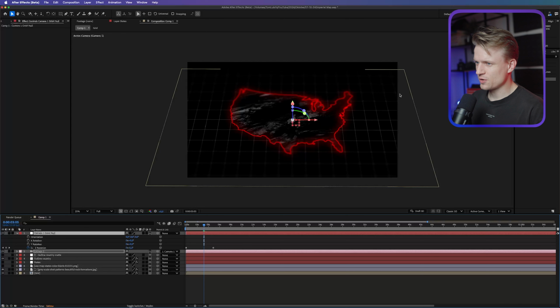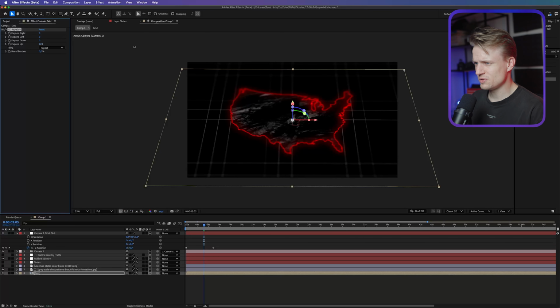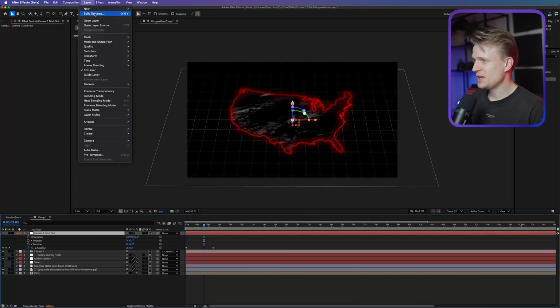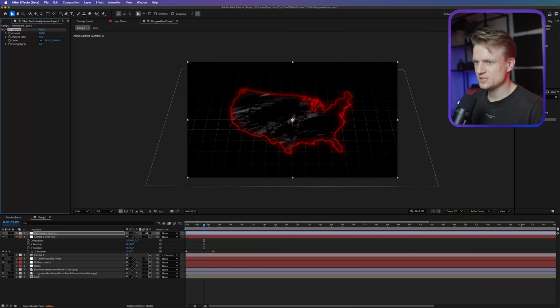Now, as you can see, our grid isn't big enough. I'm also going to fix that. I'm going to go into our grid, then our repeater, and then the expand up. We just need to increase that. Doesn't even have to be much. And then I'm going to go to layer, new, adjustment layer. And then we'll add a vignette to this. CC vignette in the effects and presets panel. And then you have this vignette here.